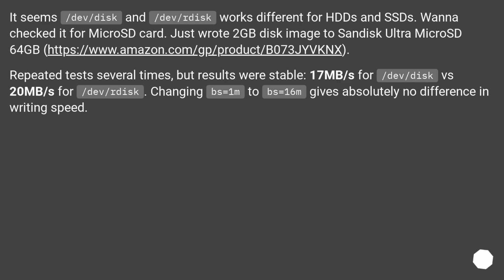It seems /dev/disk and /dev/rdisk work differently for HDDs and SSDs. Wanted to check it for a microSD card. Just wrote a 2 GB disk image to a SanDisk Ultra microSD 64 GB. Repeated tests several times, but results were stable, 17 MB/s for /dev/disk versus 20 MB/s for /dev/rdisk. Changing bs=1m to bs=16m gives absolutely no difference in writing speed.